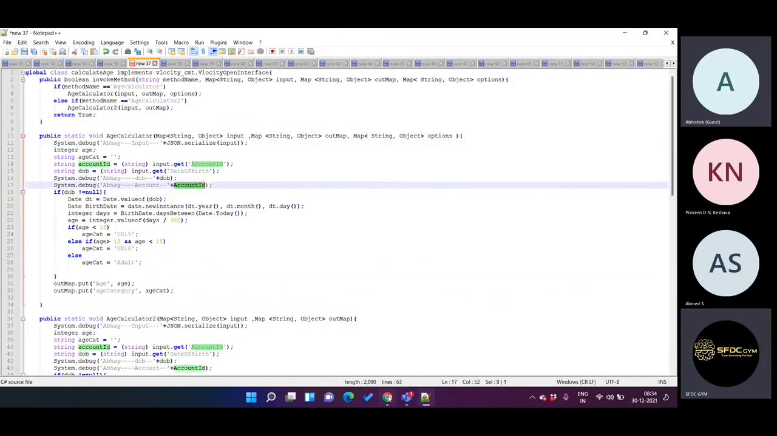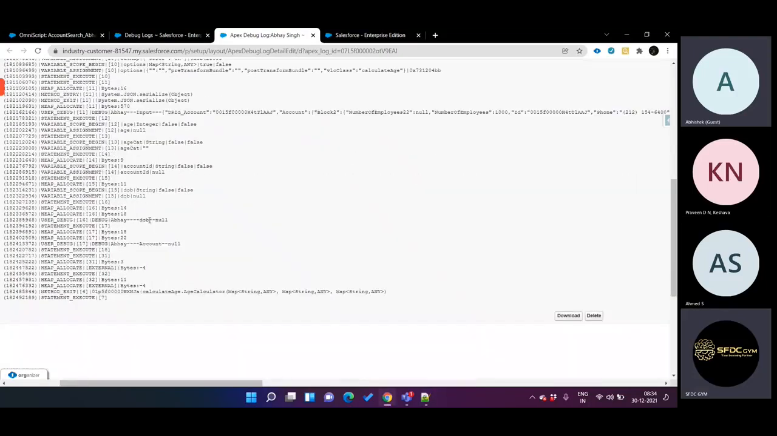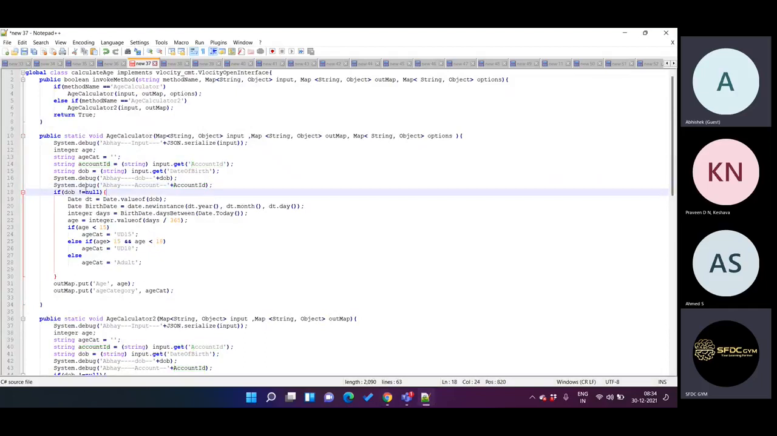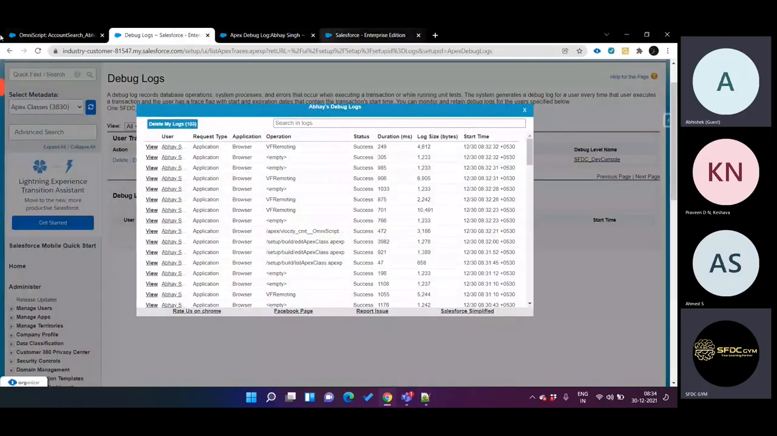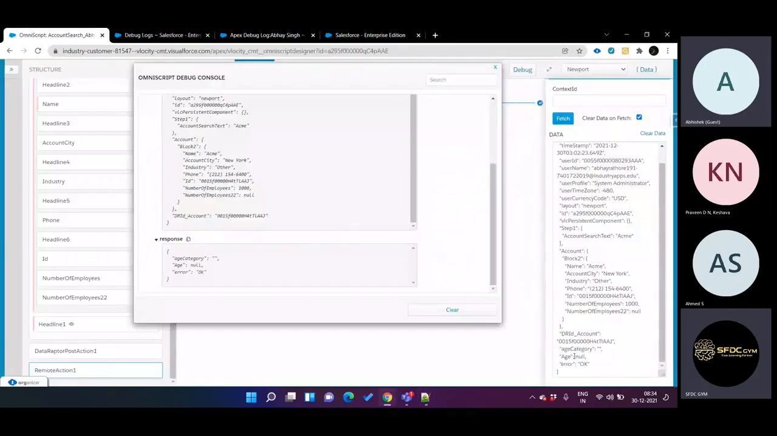Let's check what it is returning there. The DOB is null, the account is null. Okay, so everything is null, and since it is null, it probably bypasses all the code and sends this value. Since nothing is given, it is returning null itself, right? If you go back to the OmniScript, you will see there is an entry created for age category and for age, and both are blank.